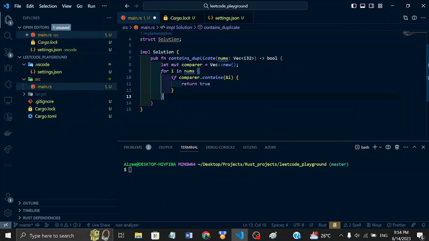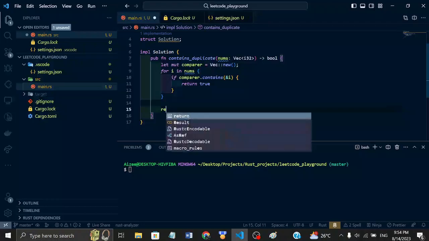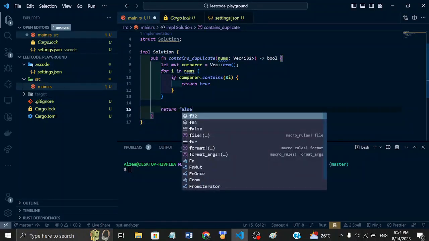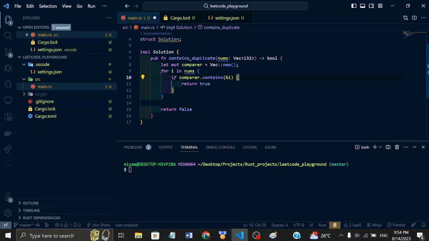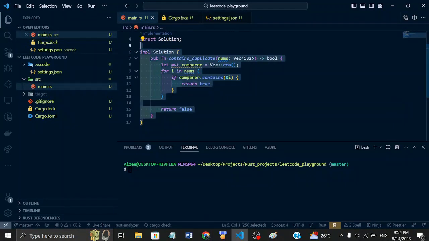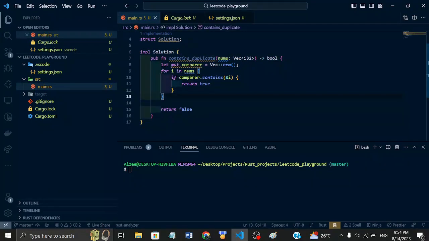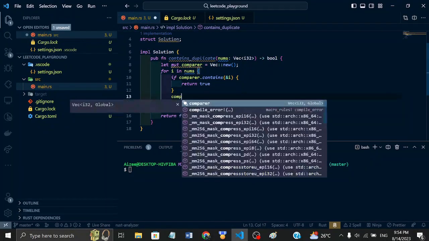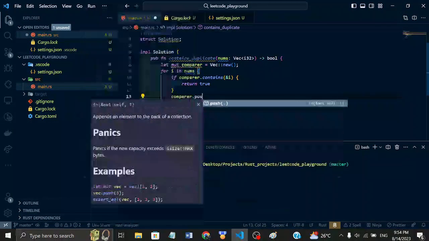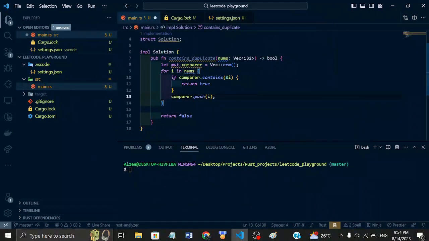And then if we go through every element and it does not contain, we return false. So yes, this is basically done. Let's copy this. Oh, if it does not contain, we call comparer.push. We have to push i. My mistake. If we don't add this line, we're going to keep comparing against an empty array, and we don't want that. So we have to push i.